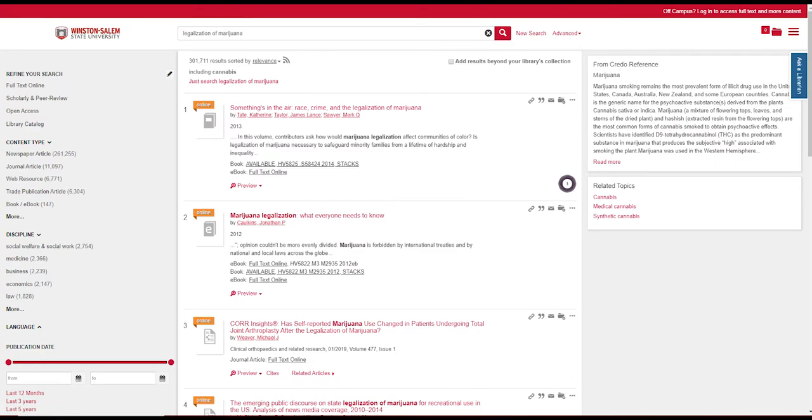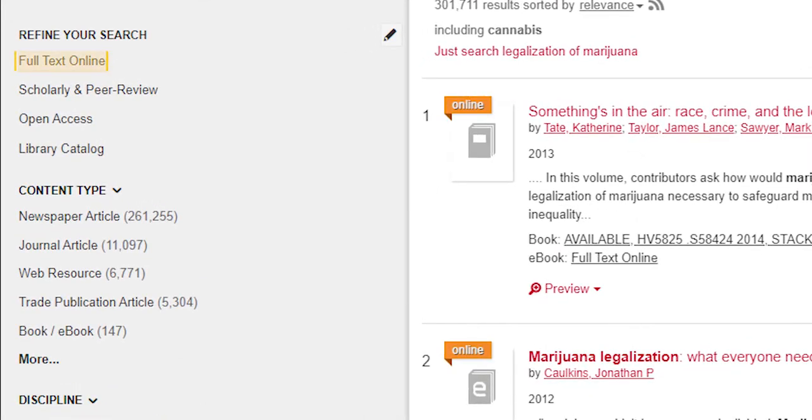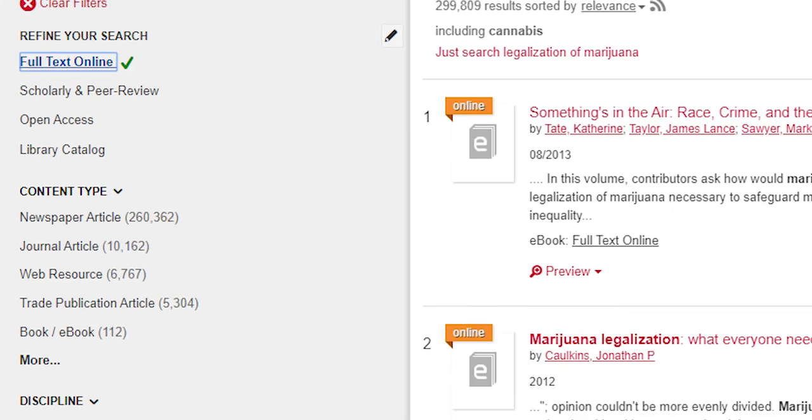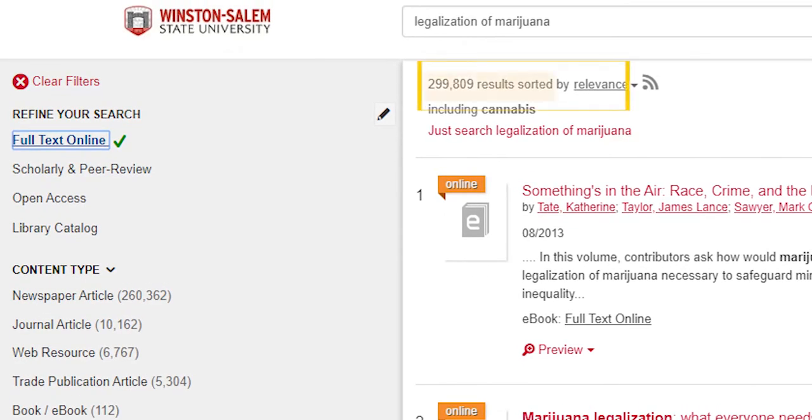To ensure the results you are looking at are accessible online, you can select Full Text Only at the top of the left-hand column by clicking on it. A green check mark will appear to show I have activated this filter, and you will see my search number dropped slightly.